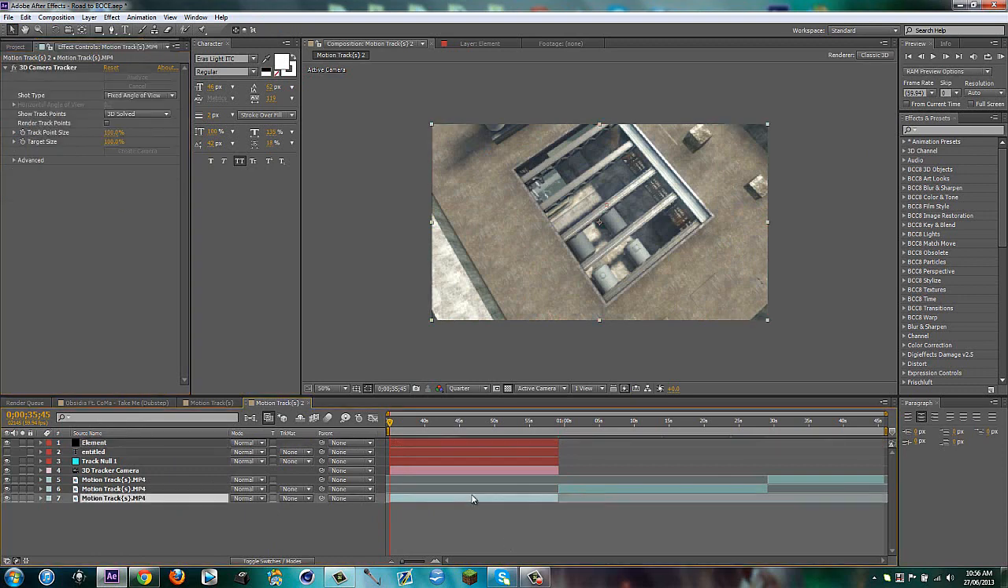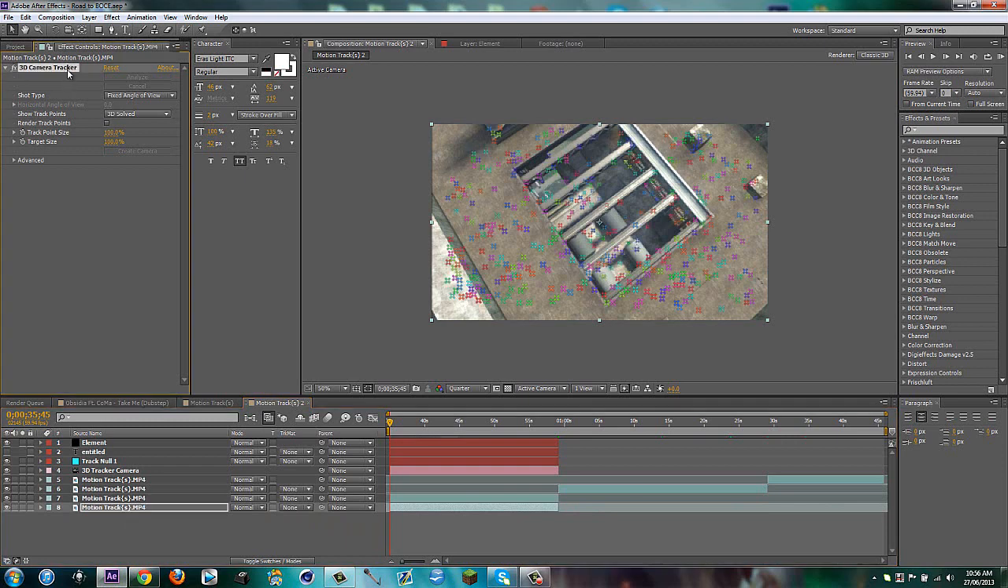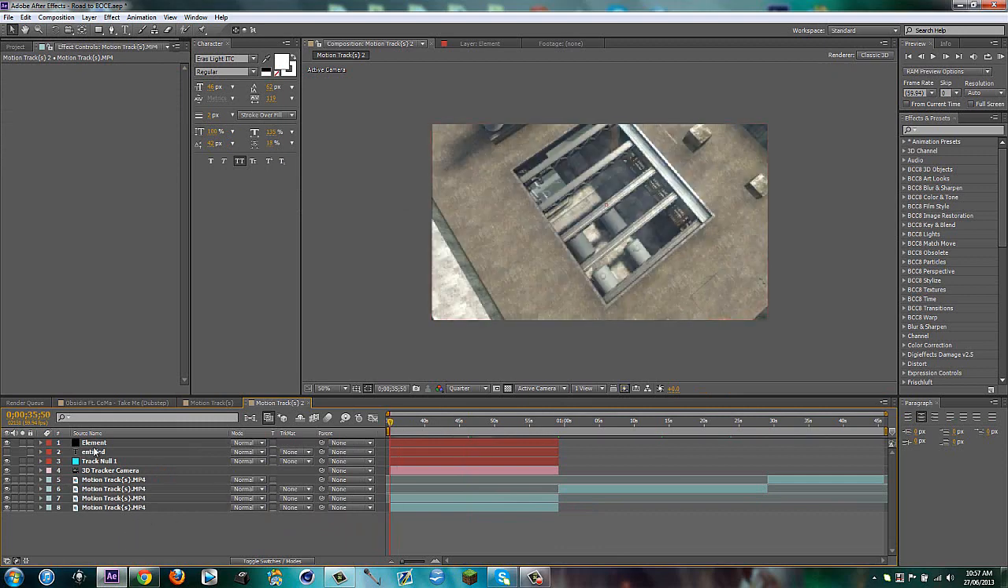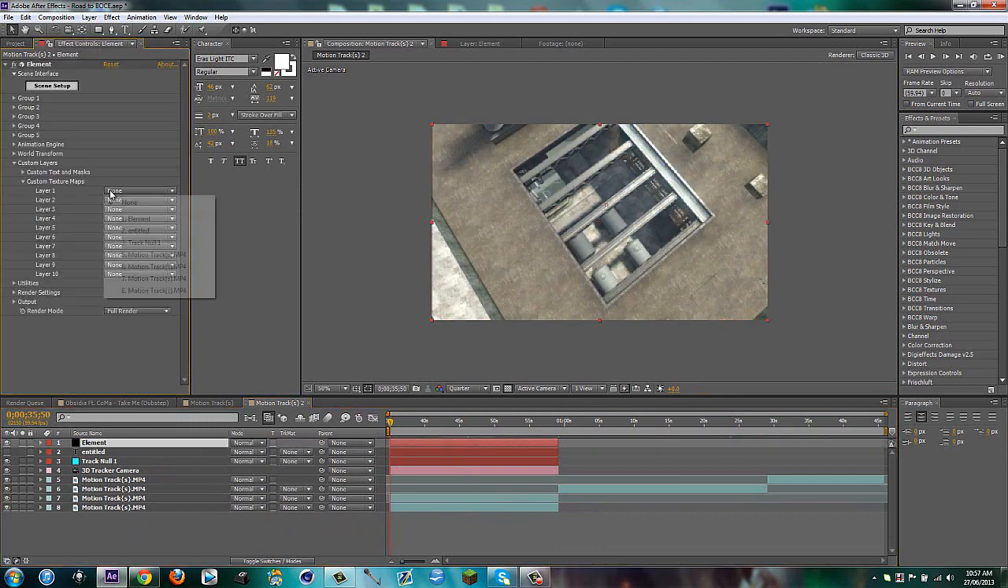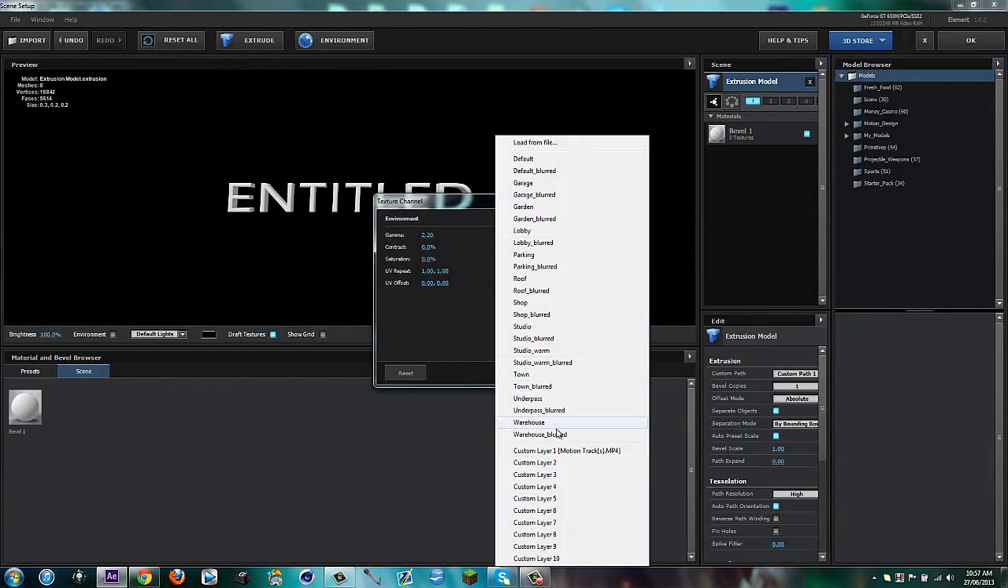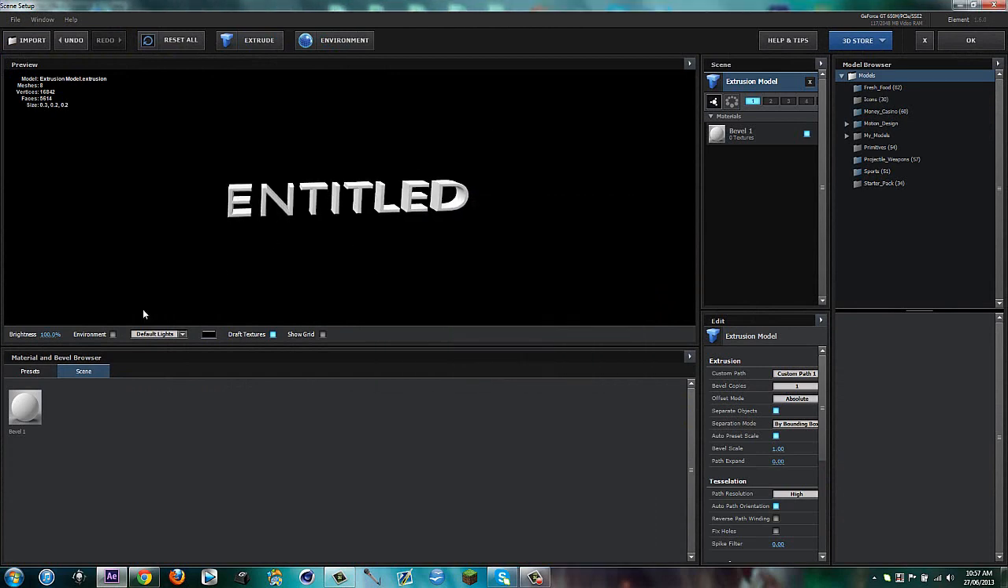Oh, right, I need to duplicate this bottom cinematic. On the bottom one, delete the camera tracker. Go about halfway through. Yeah, that's good. I'm going to right click time, freeze frame. Okay, that's good. Then what I can do is go to element, custom texture maps, put the motion track, then custom texture maps, and then put the entitled text. Scene setup, extrude, environment, bam, bam, bam.